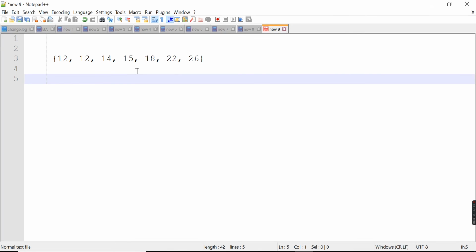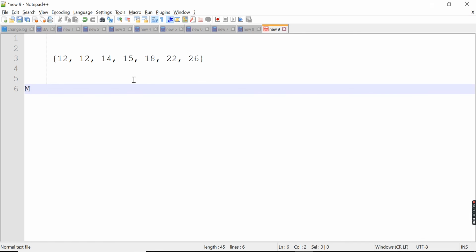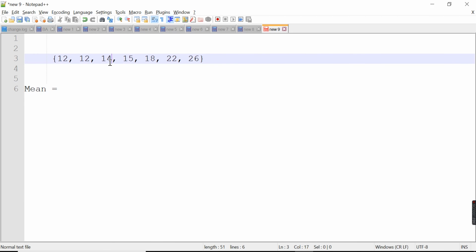Let's take an example. Let's say we have a set of numbers. Let's first see what mean is. Mean is always the addition of all these numbers divided by the number of numbers, basically the average of it. In this case, we will be adding up all these numbers and then dividing by 7, since there are 7 numbers: 1, 2, 3, 4, 5, 6, 7.